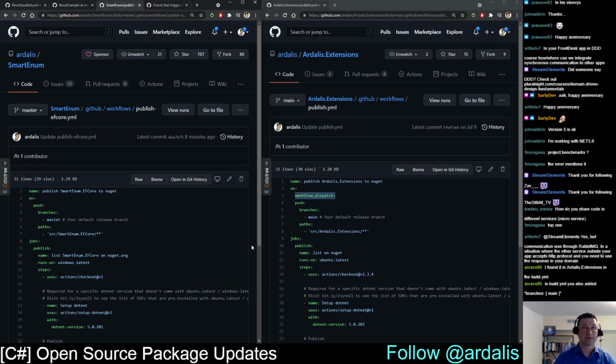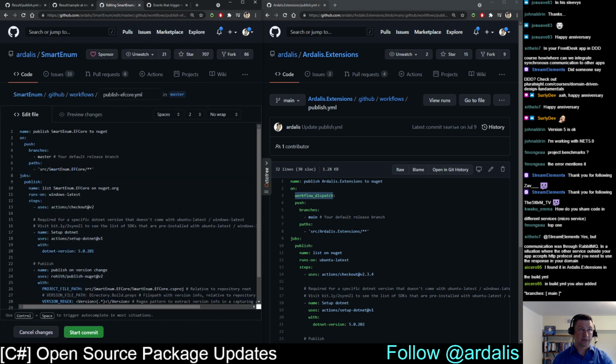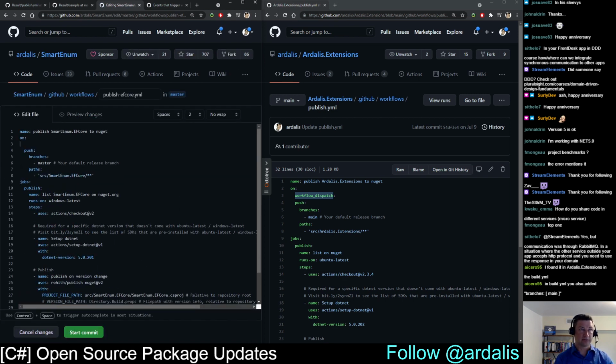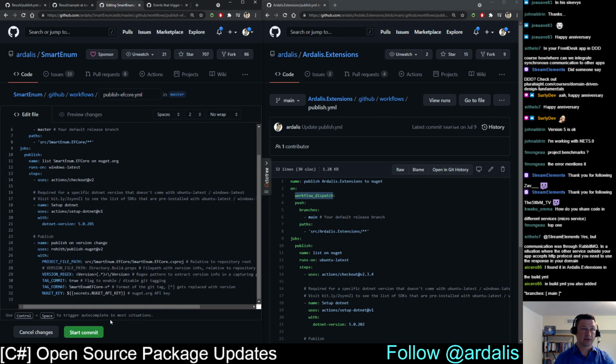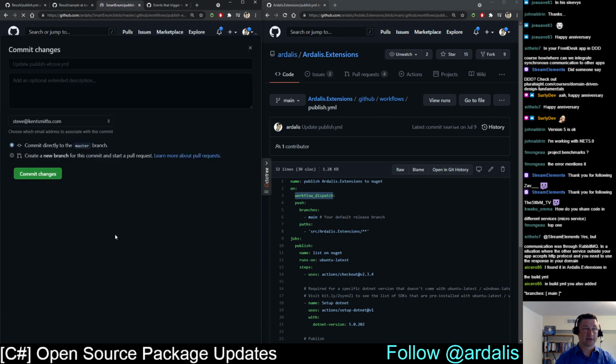Like that, split screen. Okay, so on the right we have publish Ardalis extensions. On the left we have Smart Enum EF core, workflow dispatch: blah blah blah, branches, paths. Alright, this looks the same, so I don't know how I got this wrong last time, but let's see if it allows it this time. Maybe it's just new and the linter didn't like it. Maybe that was all it was. Maybe if I ignore the linter. No, the linter's fine now. Alright, I don't know what I did wrong last time, but now it seems to work.